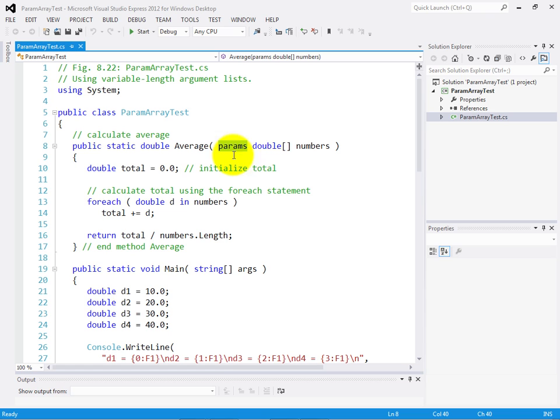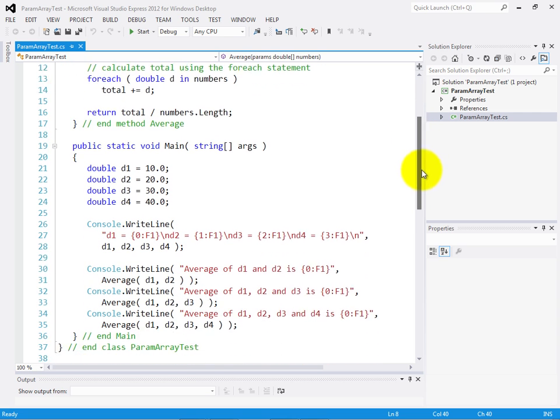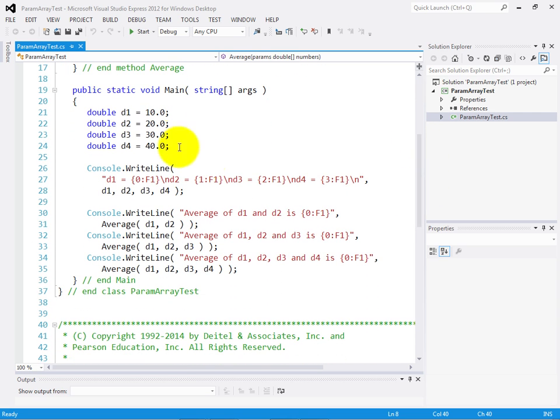And in fact, you can also still pass in an array of doubles as an argument if you'd like as well. So let's look at main before we take a full look at the average method. And you'll see that in main we declared several double values and initialized them, variables I should say. And then we're going to display those values for you.